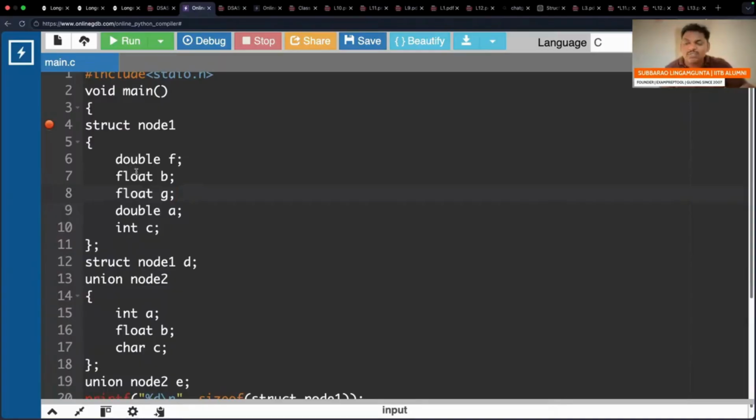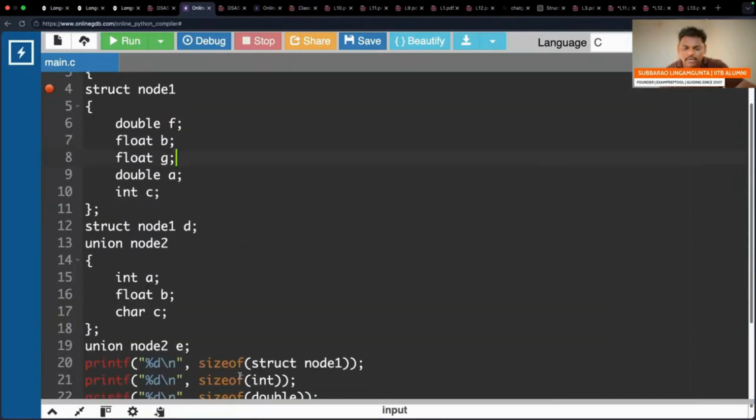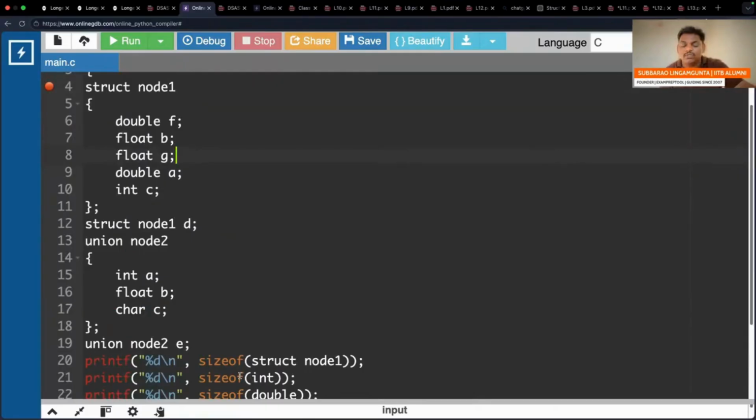If they ask you the size, maybe you can add the padding also. Actually, we are using 26 bytes only.